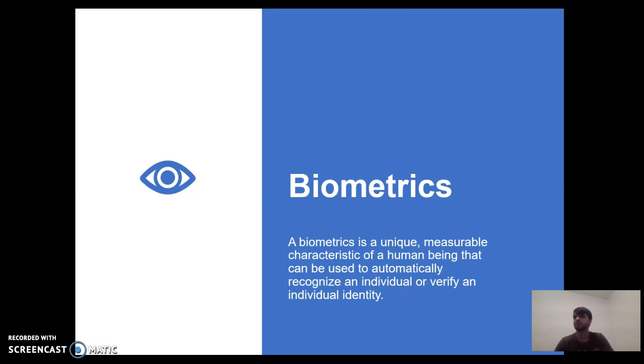I think someone knows what biometric is, too, but I will give you the proper definition. A biometric is a unique measurable characteristic of a human being that can be used to automatically recognize an individual or verify an individual's identity. That means a biometric is a unique and measurable characteristic of a human being, which will automatically recognize and verify our human identity. We will explain a little bit more in our future presentation.